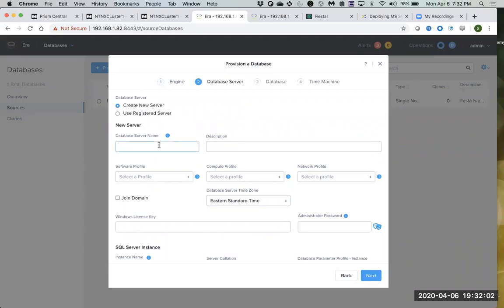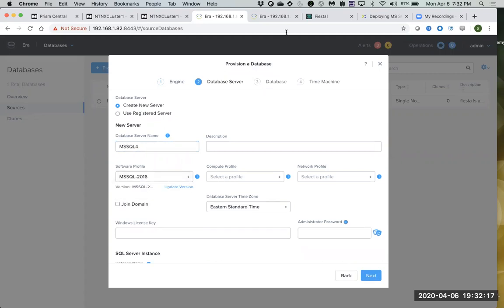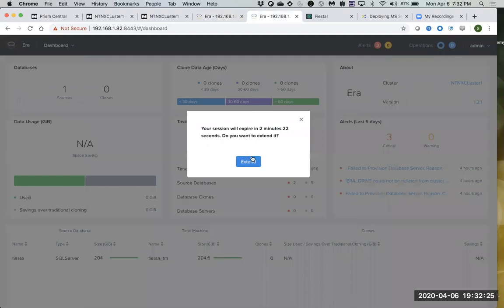Now, I'm going to name this database server, and again, I've already got an MSSQL 2, so I'm going to make this one something else, like MSSQL 4. And then I'm going to choose a software profile. It's called Microsoft SQL 2016. I'm going to leave this screen here, and I'm going to jump to another screen that's also logged into Era so that I can show you what these profiles are.